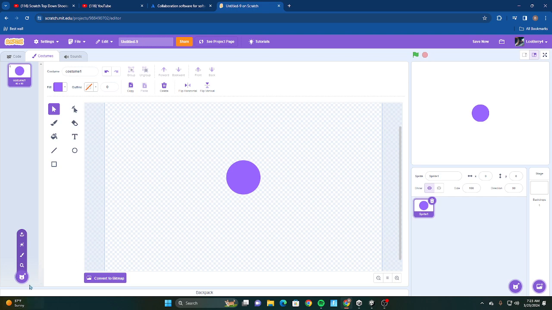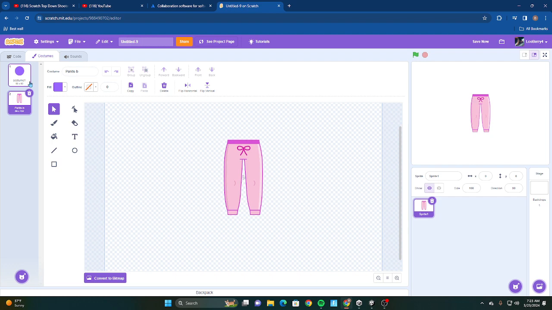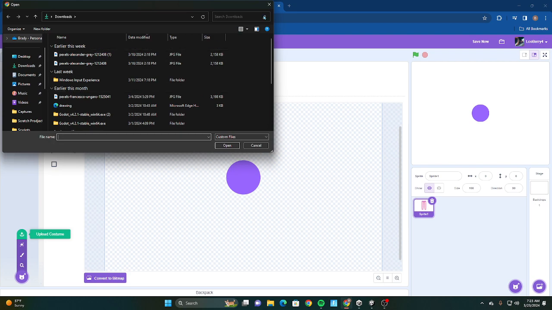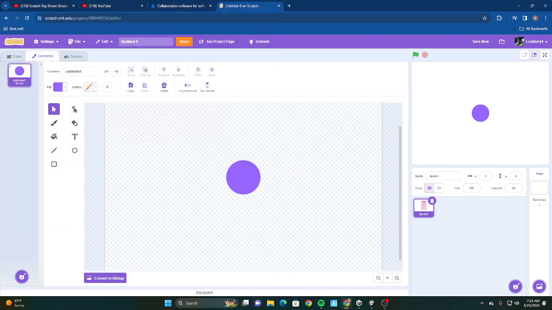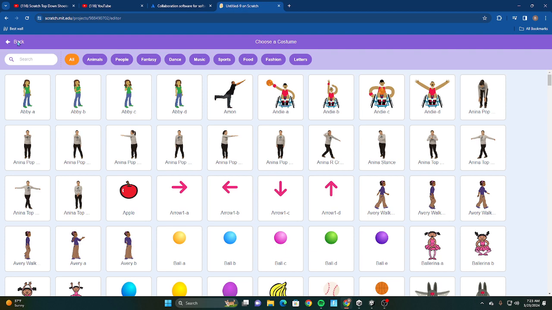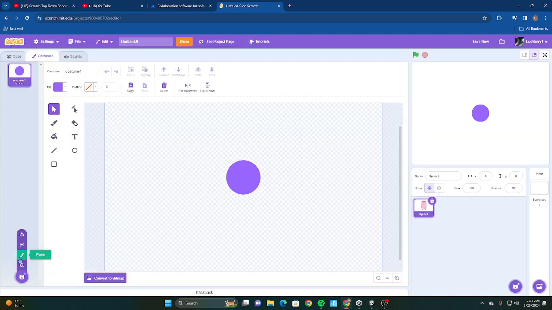Okay, now let's go over costumes. So for costumes, you can click surprise, which would give you a random costume. Or you can click upload, or you can draw a costume in a different app and upload it to Scratch. Or you could just go here and simply pick one out that they've already made. Or you can paint another costume like this. So costumes are handy for different levels, animations, and all that stuff.